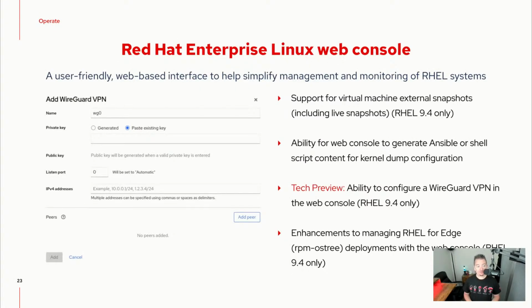It wouldn't be a live stream from the RHEL YouTube channel if we didn't mention Web Console. Some new functionality, like I mentioned at the top of the episode. We've got support for external machine snapshots, including live snapshots in RHEL 9.4 and newer. WireGuard VPN configuration is in tech preview, but is available in the Web Console as well. And then some enhancements for doing deployments and cleanup for RPM OSTree RHEL for Edge-based images. So always check out the RHEL Web Console.